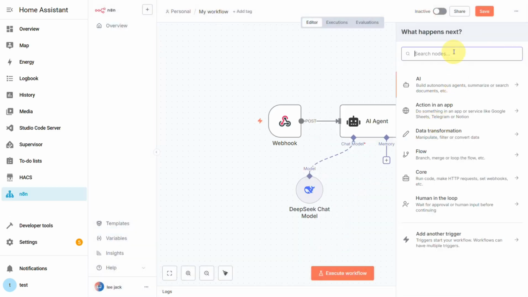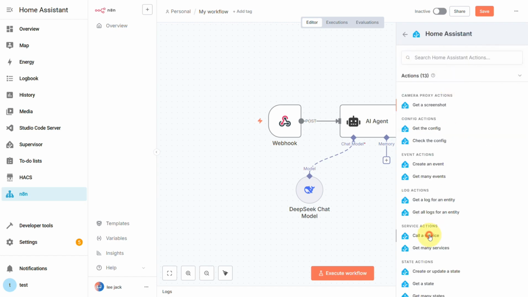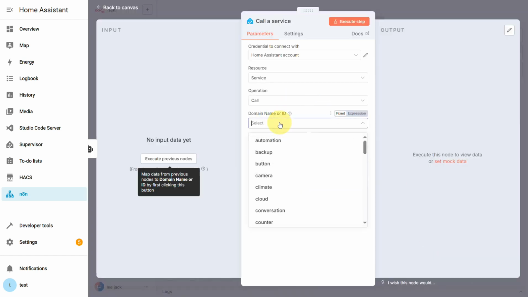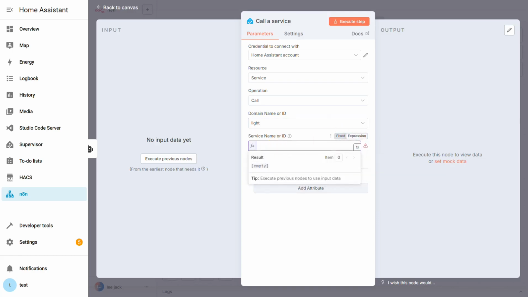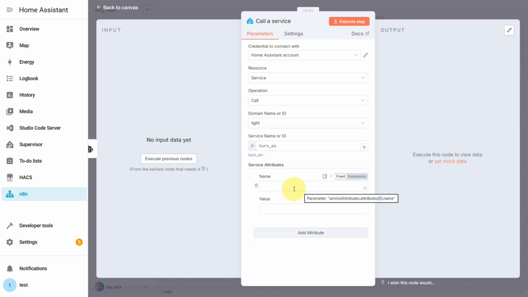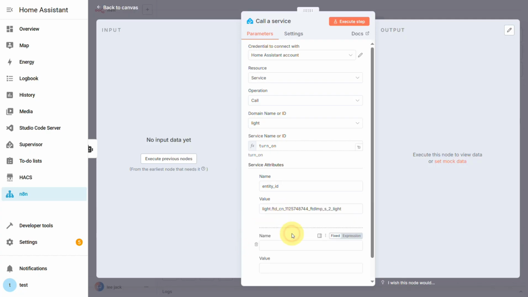And finally, the execute node. Find the call a service node and drag it in. We'll set the domain to light and the service to turn on. Lastly, we need to add two attributes. First is the entity ID for your smart light in Home Assistant, and the second is the brightness attribute itself, along with the value we get from our AI.